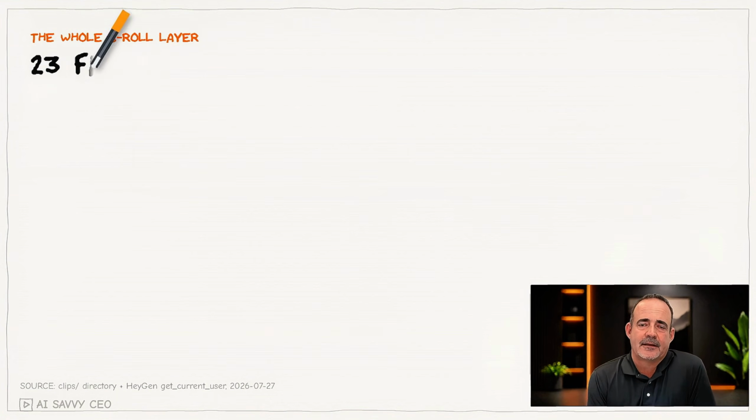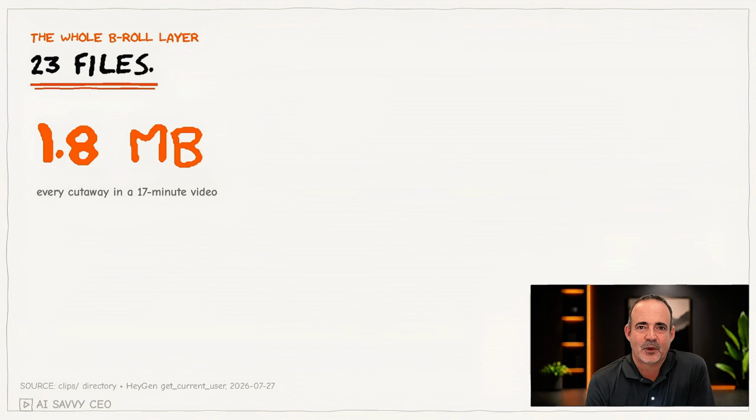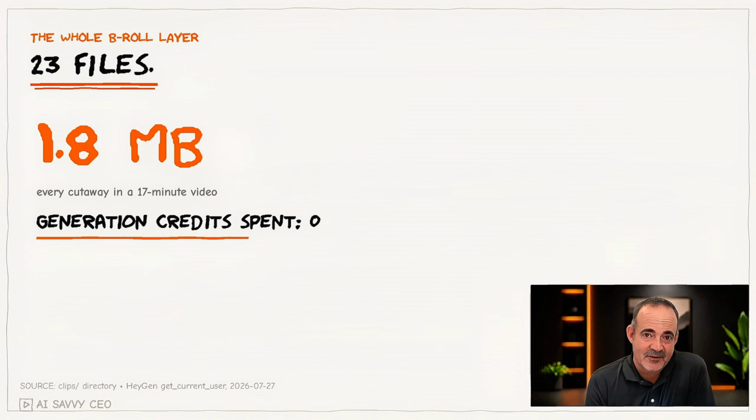23 files, 1.8 megabytes. That is every cutaway in a 17-minute video. Every graphic, every diagram, every card, all of it. 1.8 megabytes, smaller than a single photo off your phone. And that's my generation credit balance before I built it. Here it is after. Same number. I did not generate a single clip. No VO, no Runway, no Higgsfield, nothing rendered on anybody's GPU but mine. And mine is a laptop.